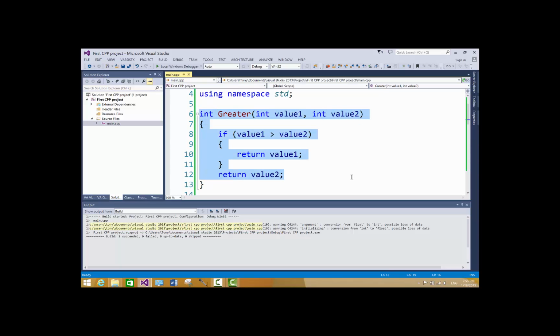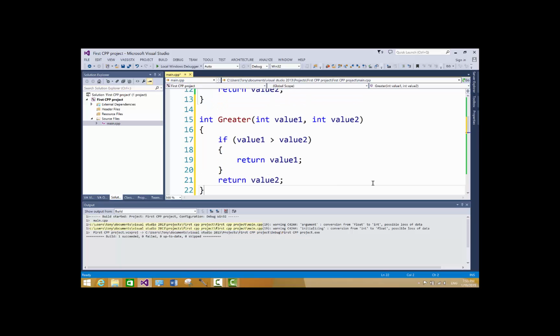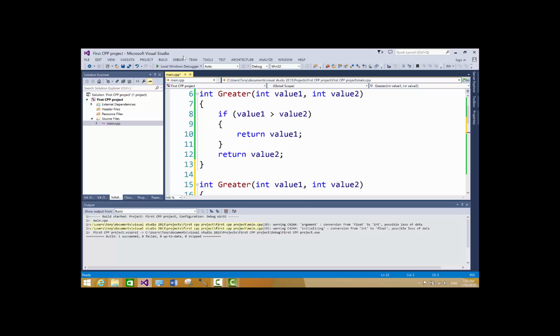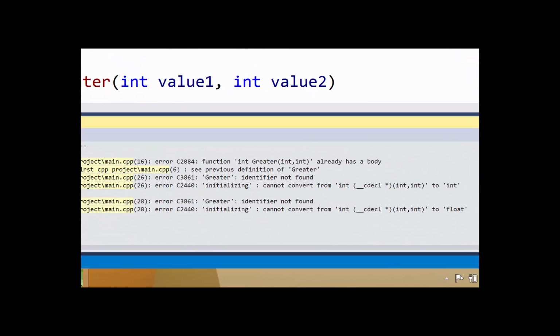Okay, so I'm going to copy this function in its entirety, and I'm going to paste it underneath the existing function. Now you look at that, I've got the same function duplicated. If I try to build this, it's going to give me the standard sort of error where it's basically saying function integer greater int already has a body. In other words, it already exists. And you can't have two functions with exactly the same name because that's ambiguous.